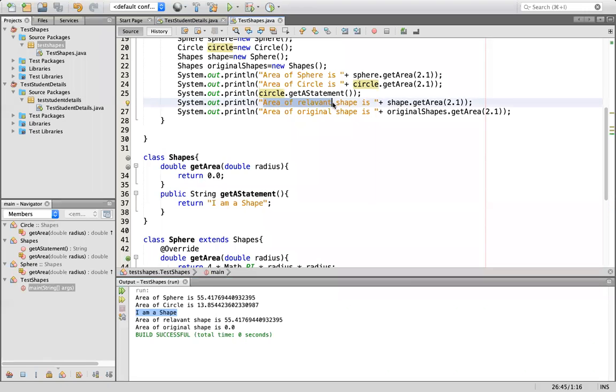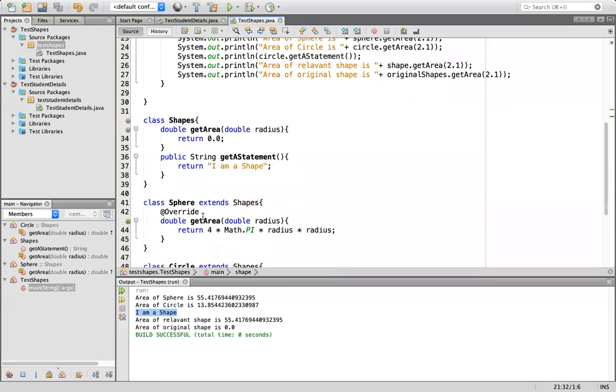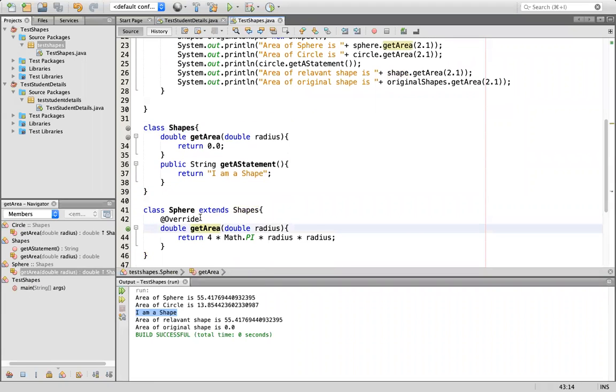And the area of a relevant shape is, the relevant shape means here what happens? Shape. Area of a relevant shape. So shape is a sphere. Actually, it is a superclass object reference, but it holds the sphere. Sphere means a subclass object is held. Then what happened? The superclass returned 0.0. The subclass returned the calculated one.